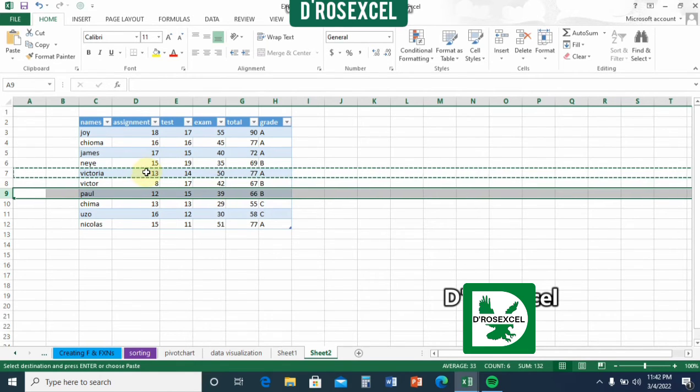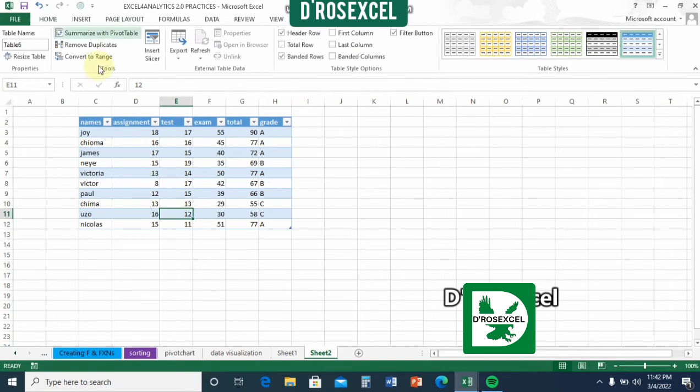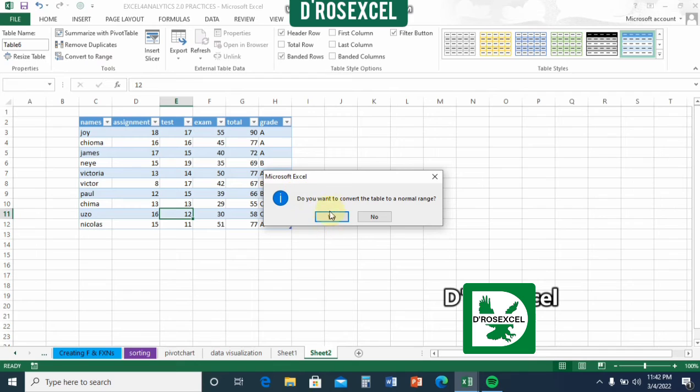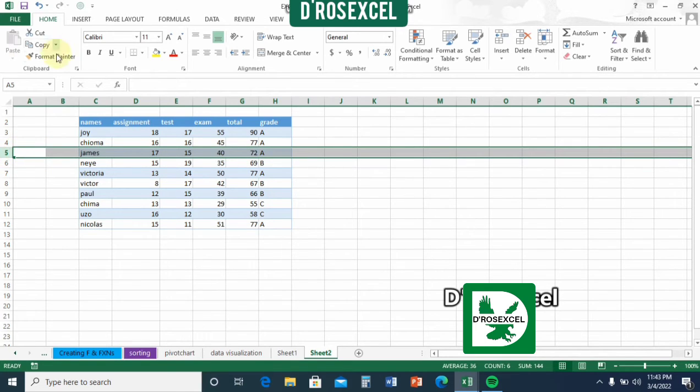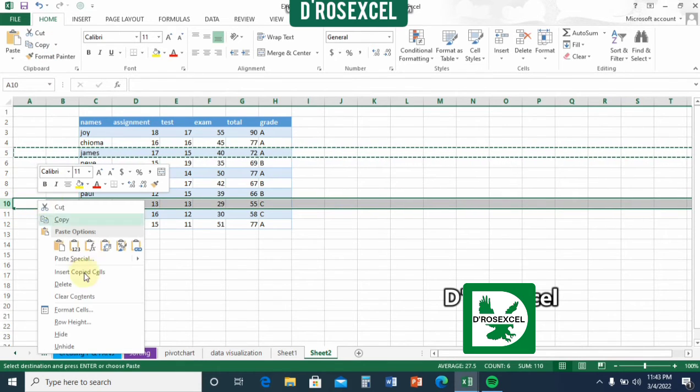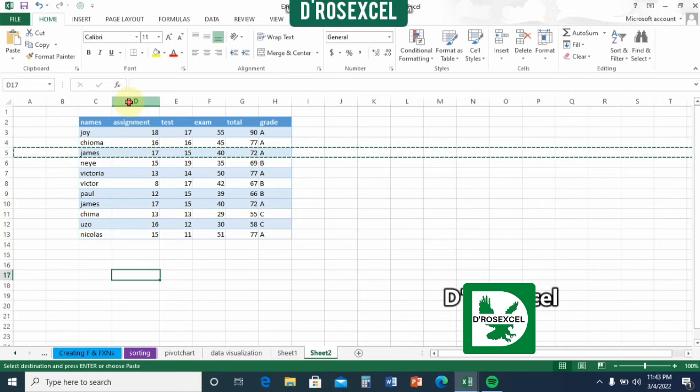So if you want to use insert copied cells, you need to convert. I'm going to convert this to a range. I have to convert it to a range before I could show you that sample. Do you want to convert this table to a normal range? I'll say yes. So now this is what I mean by inserting copied cells. If I copy this, I can come here, right click, insert copied cells. James has been copied there.